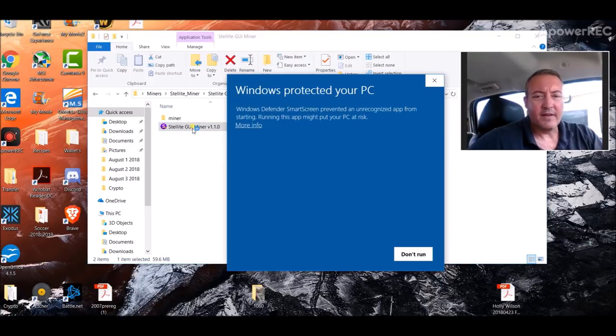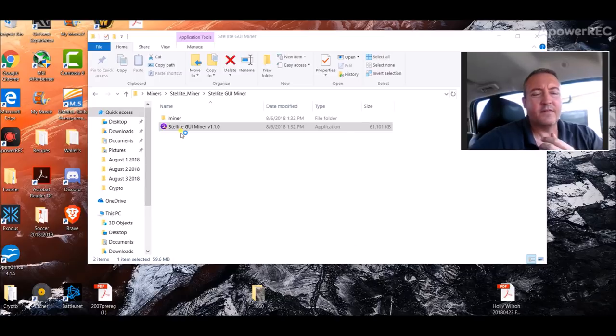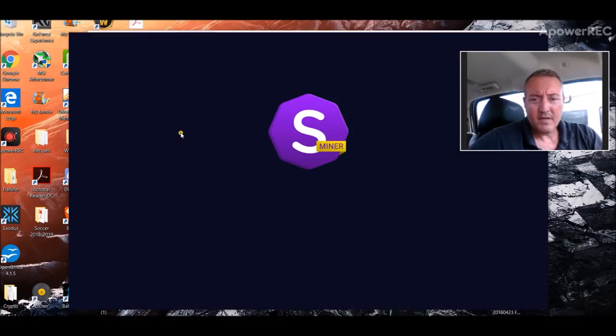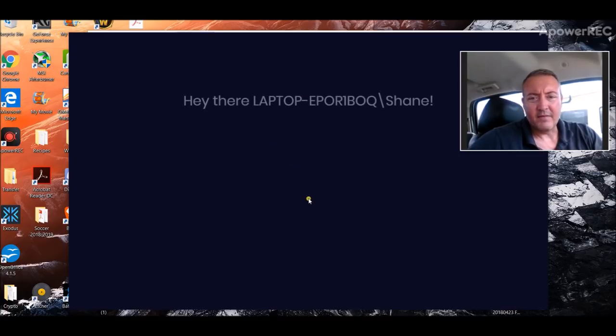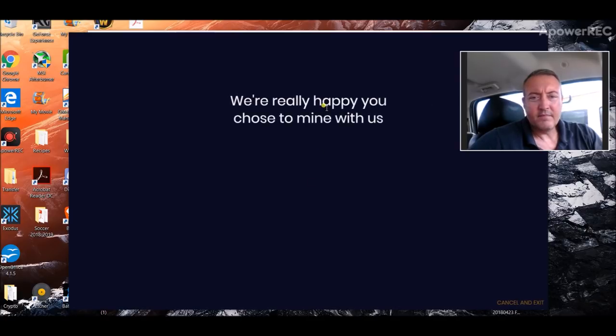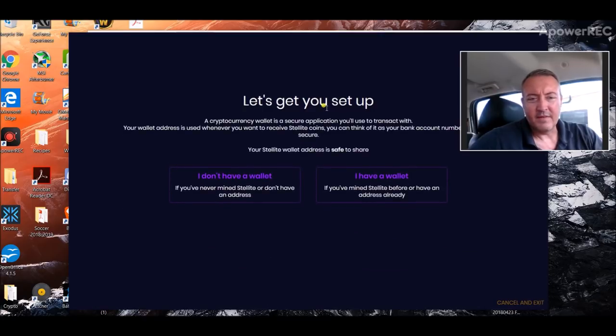So you double click on this. It's going to give you this little error. Pretty much it does on every, it's just your antivirus pulling up. So then it will pull up here. It'll ask you a few questions, and that's about it. That's the name of my laptop. I've never seen an actual miner with this kind of an interface to it.